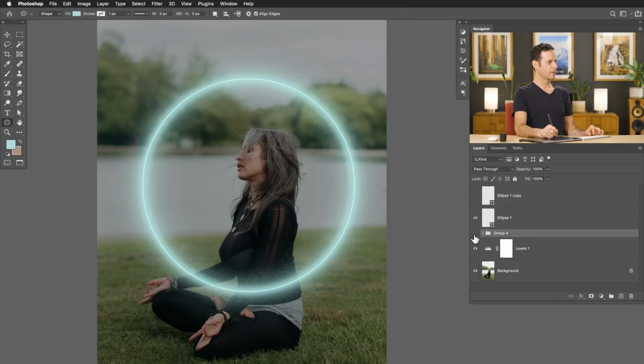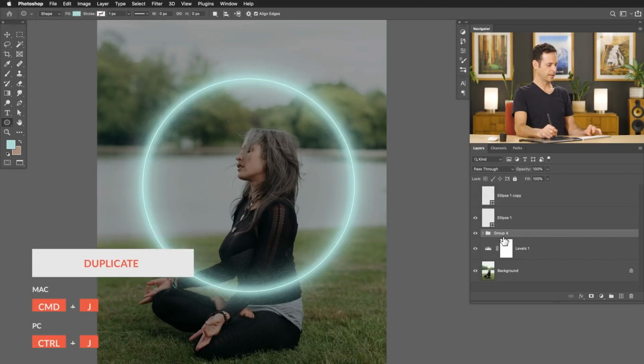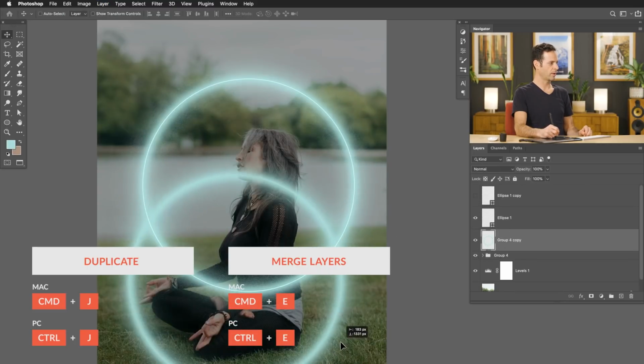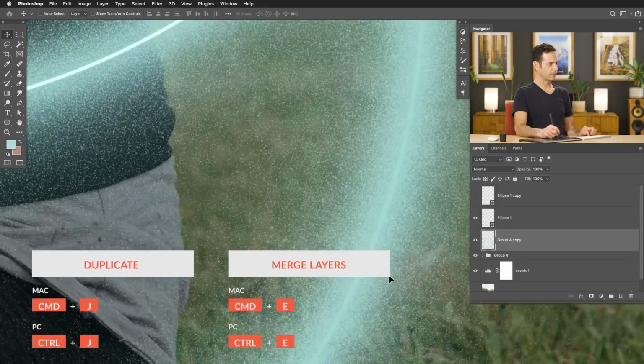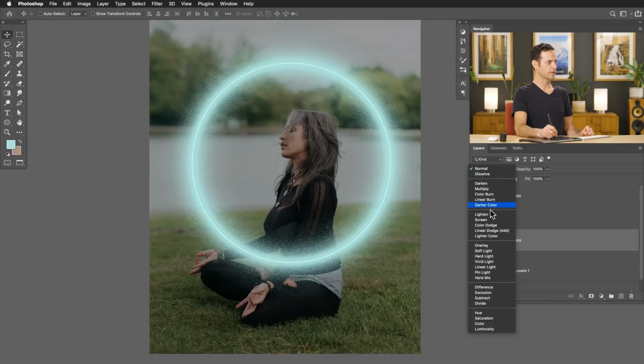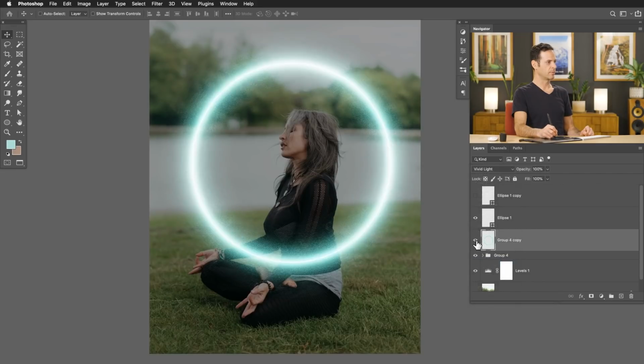I'm gonna take this entire group here, and I'm gonna duplicate that. So Control or Command J, Control or Command E, and that just will merge an entire group together. So basically now all that work that I did, you can see I just have it as one layer. And then we're just gonna set this, you can do all kinds of fun things like overlay and soft light and hard light. You can get all kinds of really cool effects here. In fact, this vivid light is really, really nice. I'm just gonna dull this down a little bit.